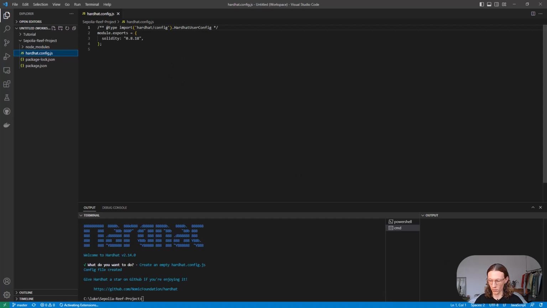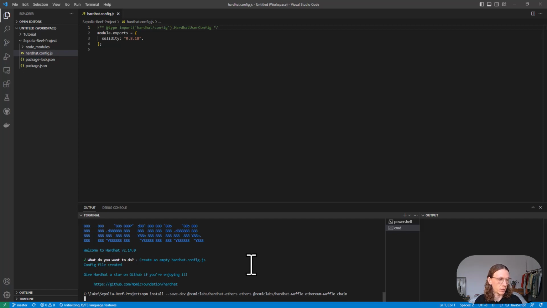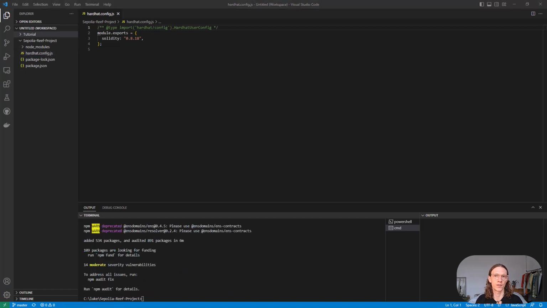Alright, the next thing we're going to do is install ethers.js, which is basically the Ethereum library. That's a very long command, so we're just going to copy paste it, basically npm install. I'm going to share all those commands with you for sure. Hit enter. Now we also have the ethers.js library.